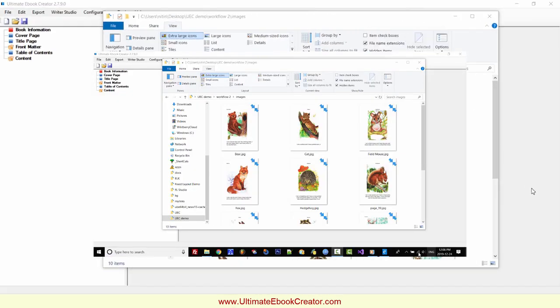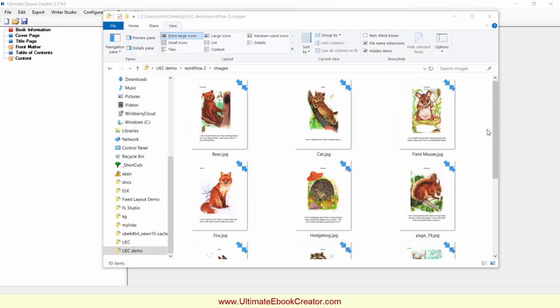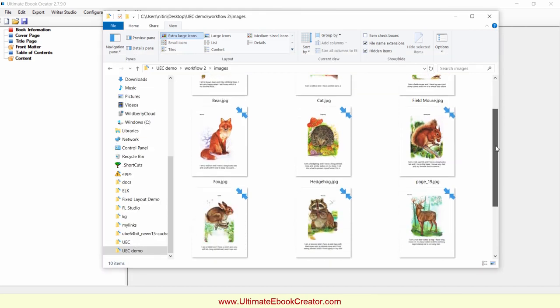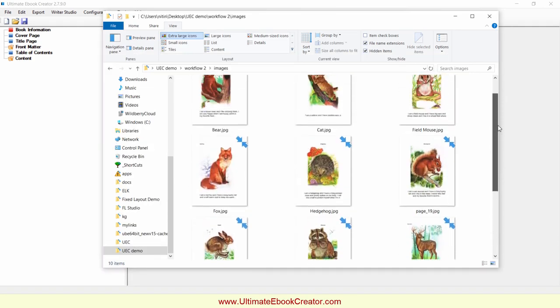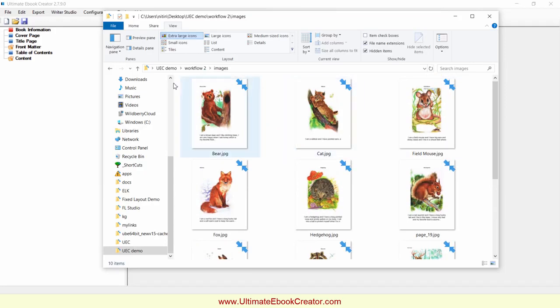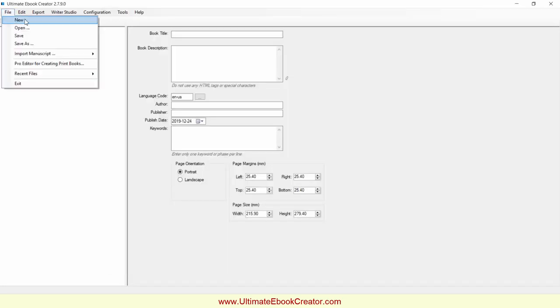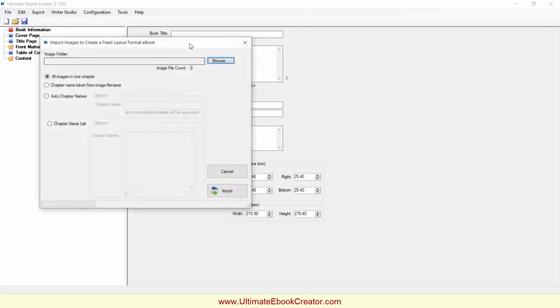Alright, so this is the second demo. In this demo, we'll create a fixed layout children's ebook from a set of images which I already have in this folder. So let's go ahead and start a new project again, and then we'll import the images using the image pages option.